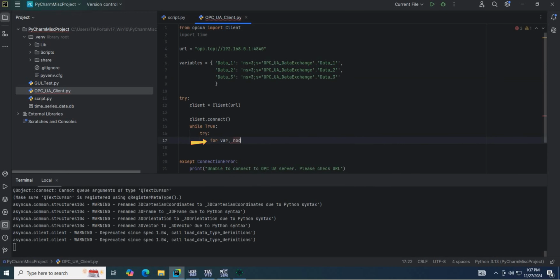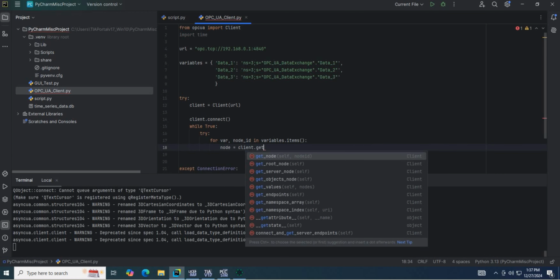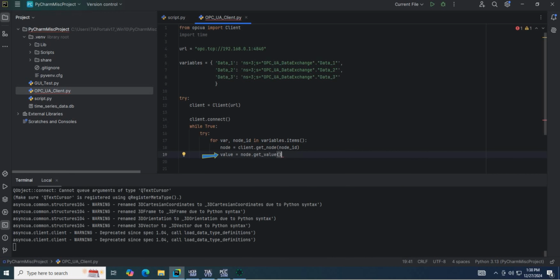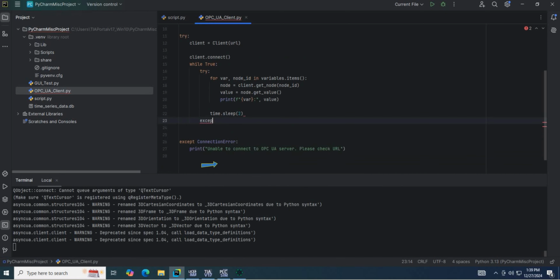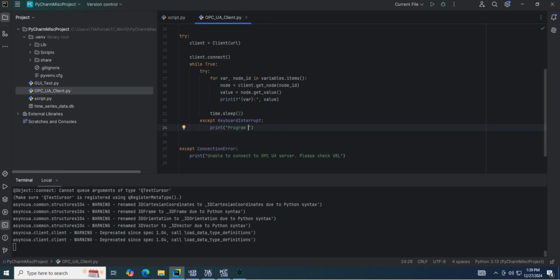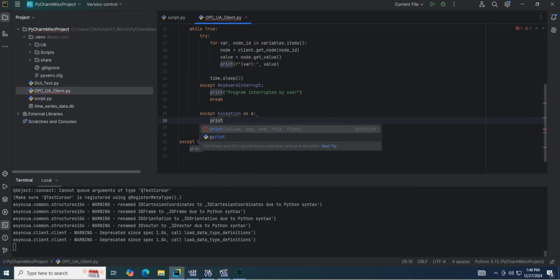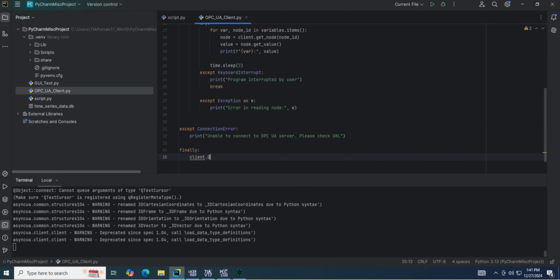I have a loop that reads each variable's value from the OPC UA server continuously. Client.get_node returns the OPC UA node object, while node.get_value reads the current value of the node. And I have the time delay to get the loop to wait 2 seconds before the next data retrieval to reduce server load. Here with the keyboard stop command, you get the message, program interrupted by user. And if any error occurs, like network issues or an invalid node, it prints an error message.